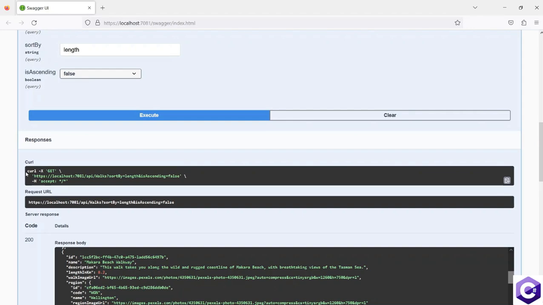So now that we have implemented sorting, in the next lecture, we will go on and add pagination to our .NET API.